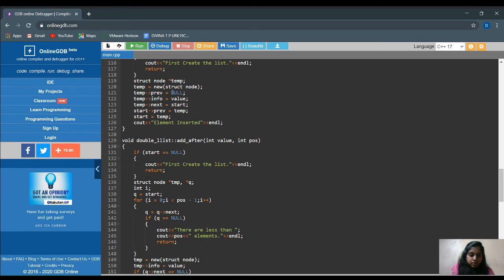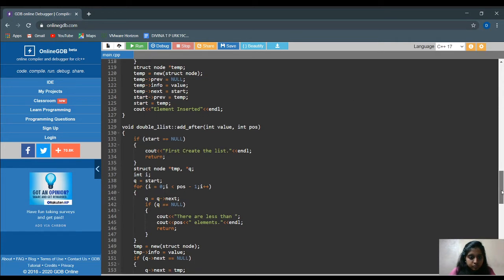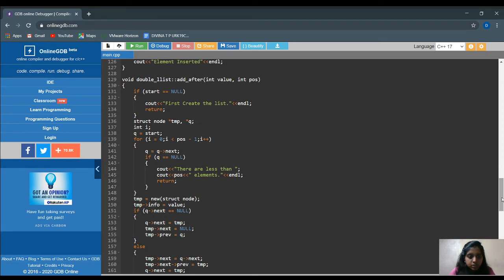So this is how the element is inserted at the beginning of a list. It doesn't matter how many elements are inside your list, but using this function you can insert an element at the beginning of the list. Then void double list, which is add after a position, the same if condition is used here. It is checking whether the first is null or not. If it's null, it will ask you to create a list first. If it's not, if it has some other elements in it, it will go to this part.